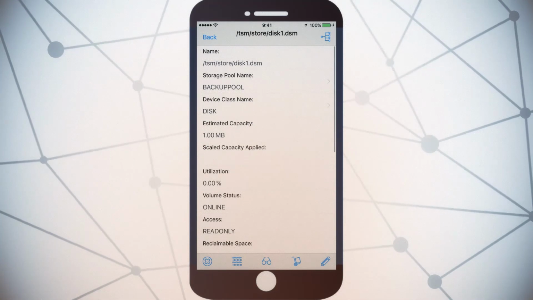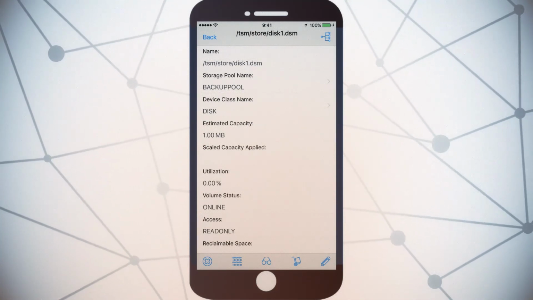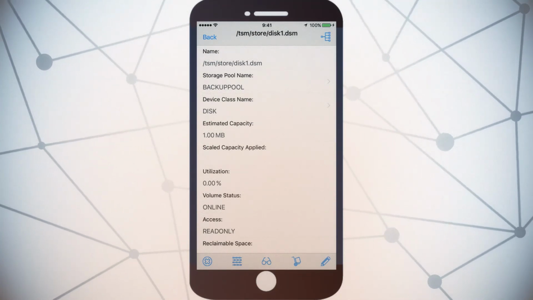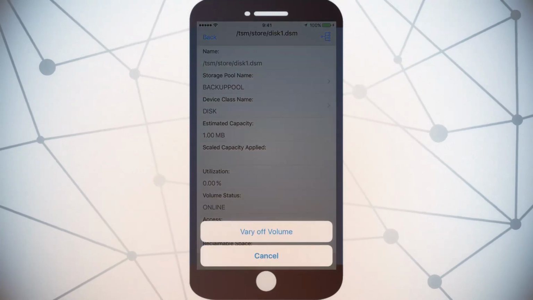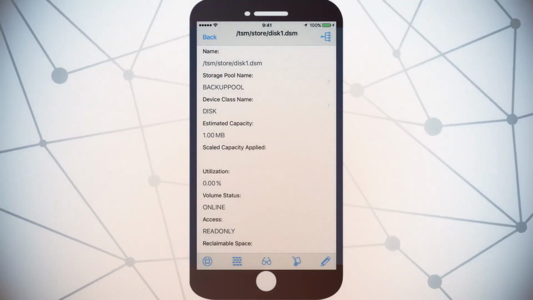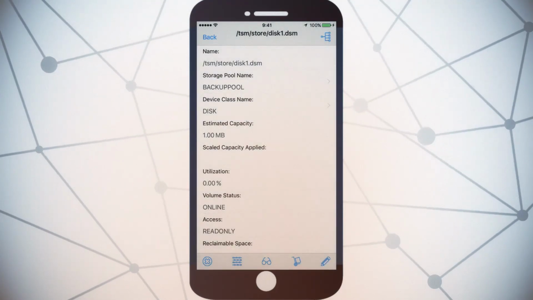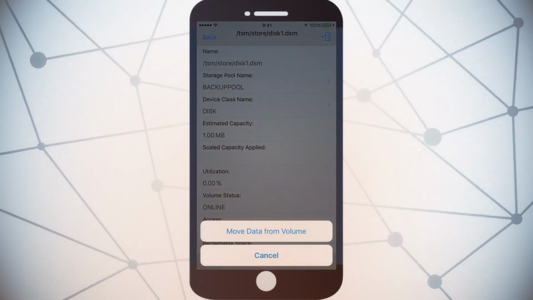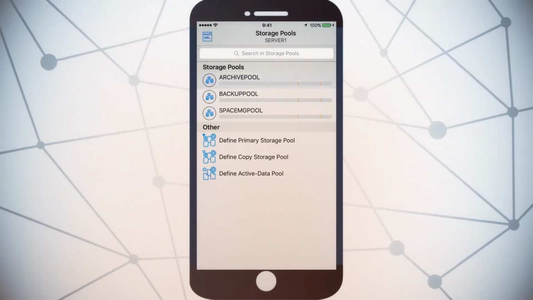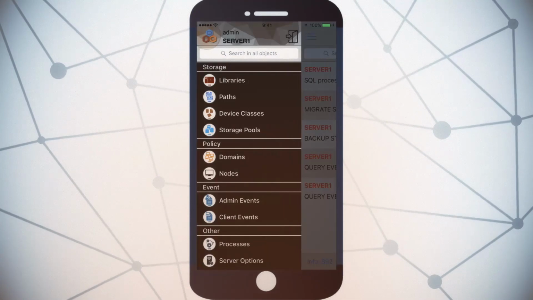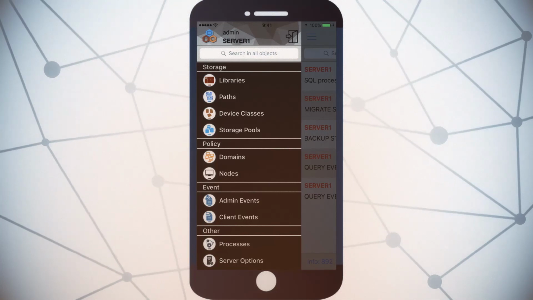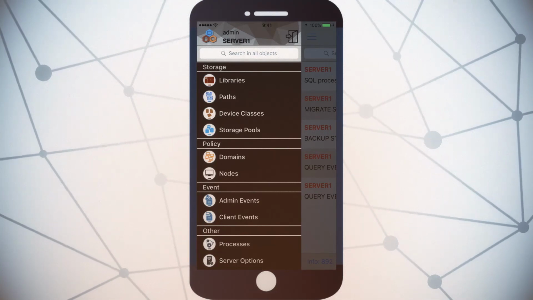Selecting an element reveals another detailed view, in this case between the Delete and Edit menu items. The options are the Vary Off Volume, the Audit Volume, and the Move Data commands. Some objects, for example the Copy Group object, are directly inaccessible from the main menu. Such objects are accessible only via connected elements.